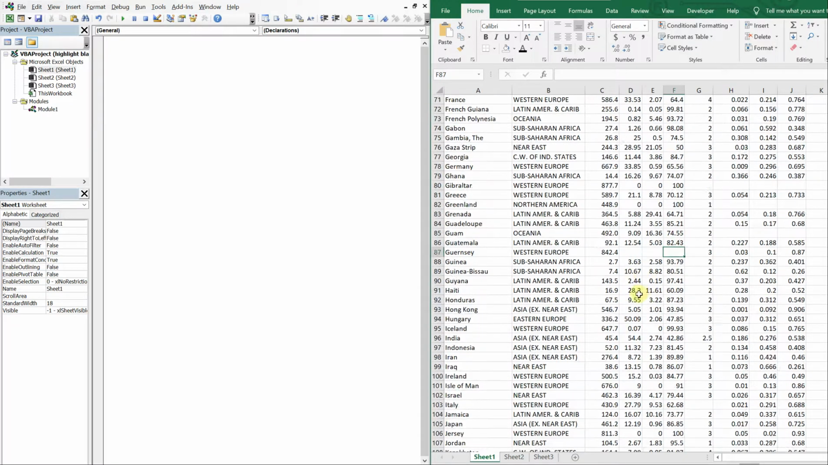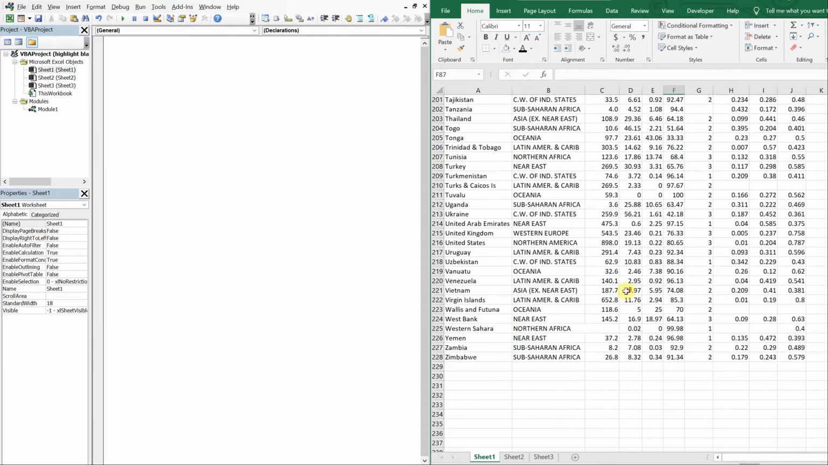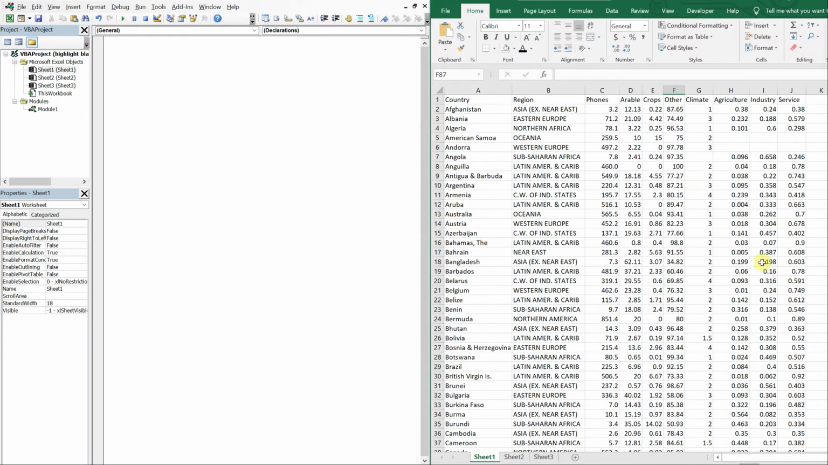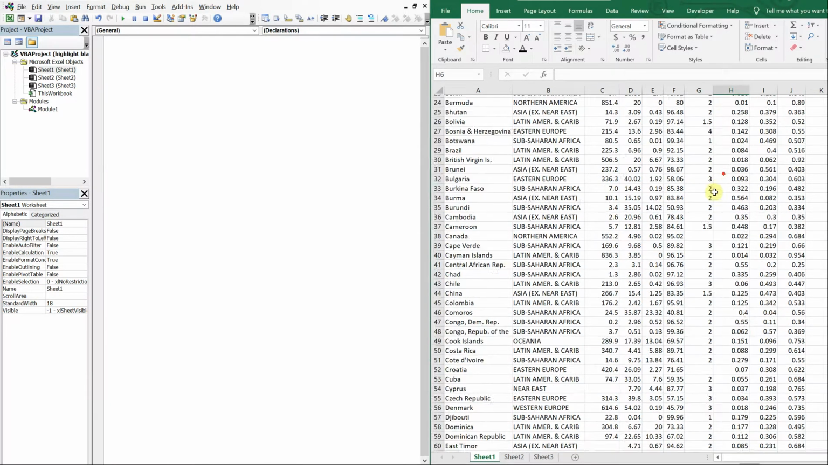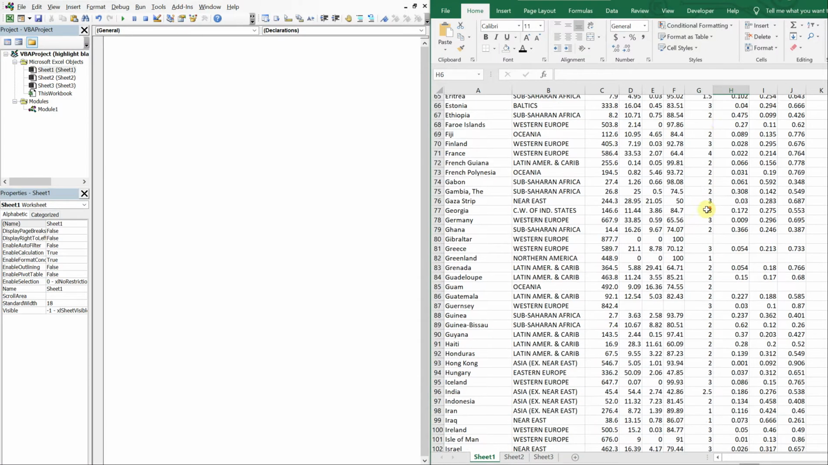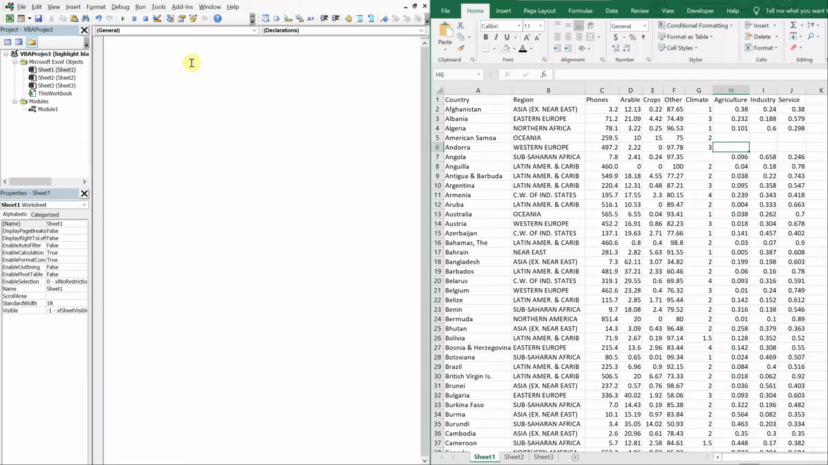All right, so I've got a list of countries over here on the right with the regions, and you see sporadically throughout there's blank cells. So what you want to do is write code that's going to automatically make those cells pop out by highlighting them a certain color. So let's start using our sub.